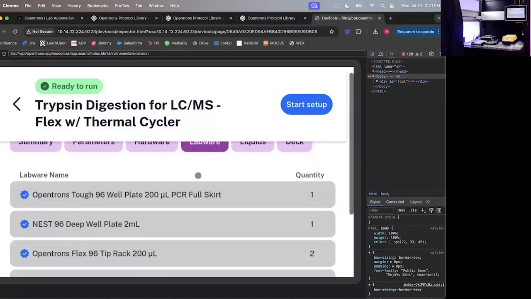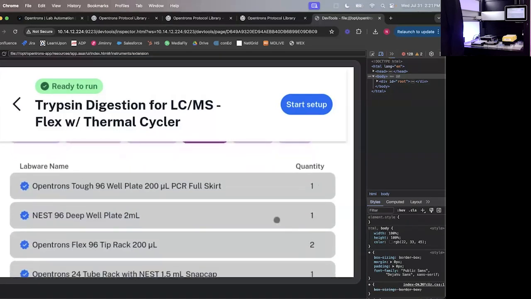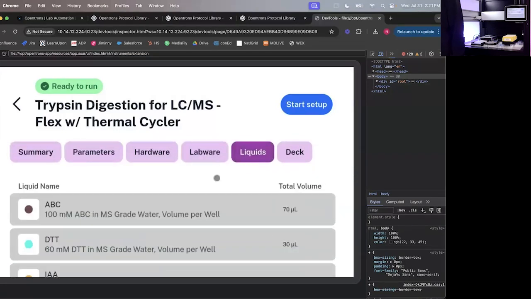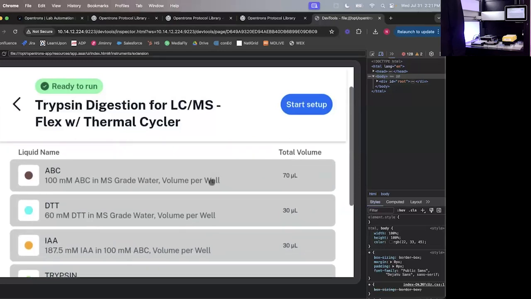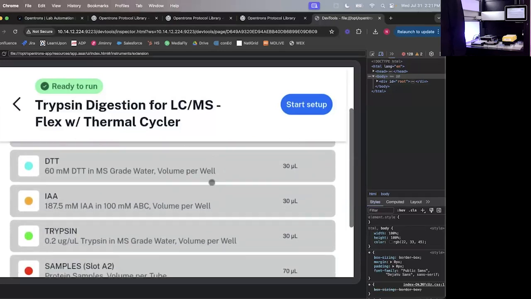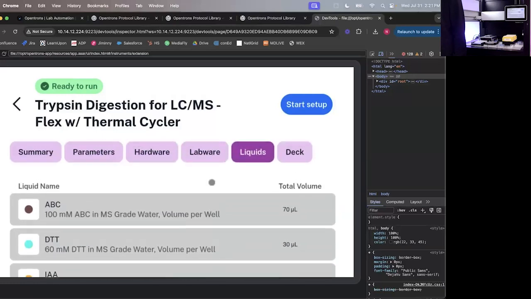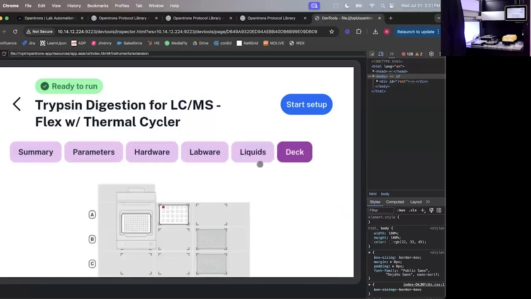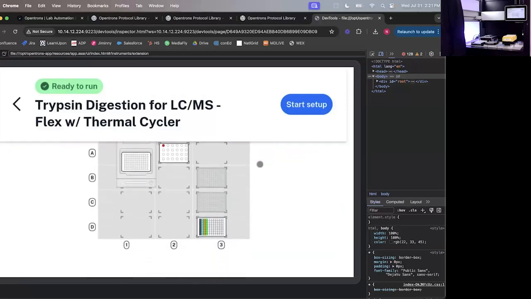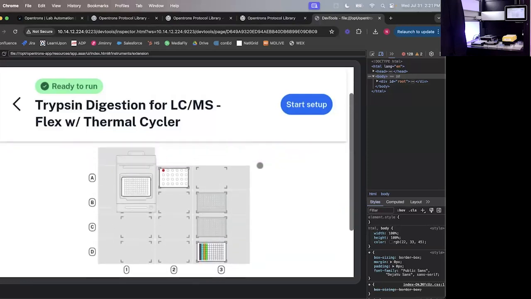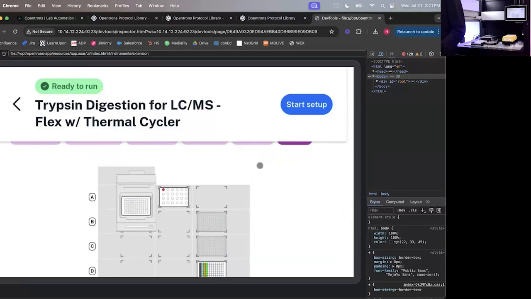It will show you what the relevant labware is, as well as the relevant quantities of them. All of the liquids which have been created in the protocol are highlighted here as well. These are going to be based off of some of the relevant runtime parameters. And lastly, you can see what the deck is and how it is set up. This is also based off of some of the relevant parameters.